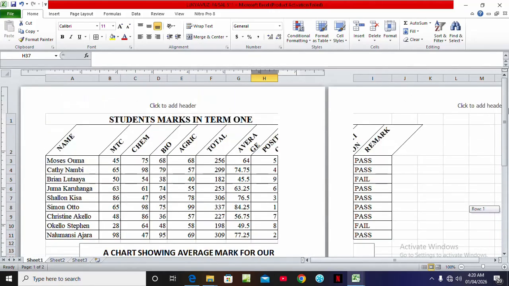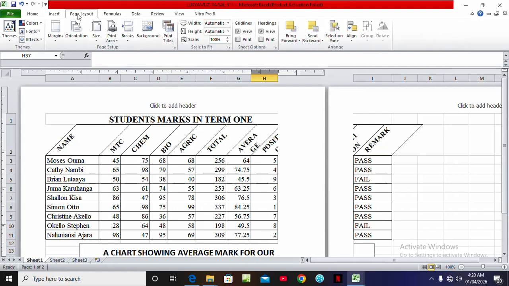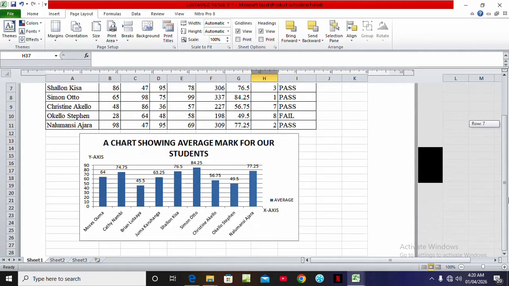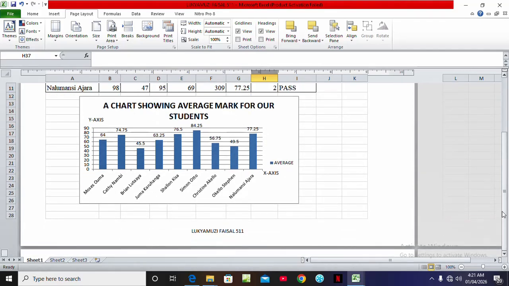So here we are going to come to our page layout. We reduce the scale. Let's first go to the orientation, we put it to landscape. Yeah, I think that is enough. So once we put on landscape, our work will fit very well.